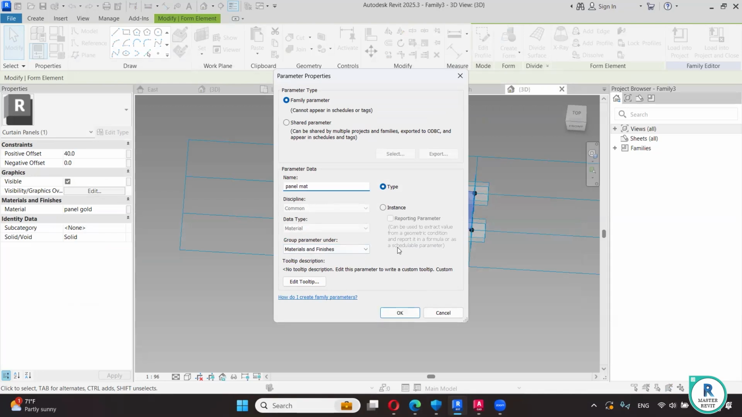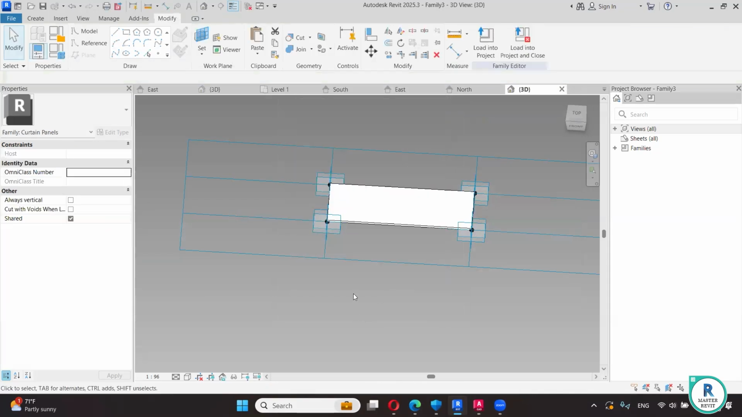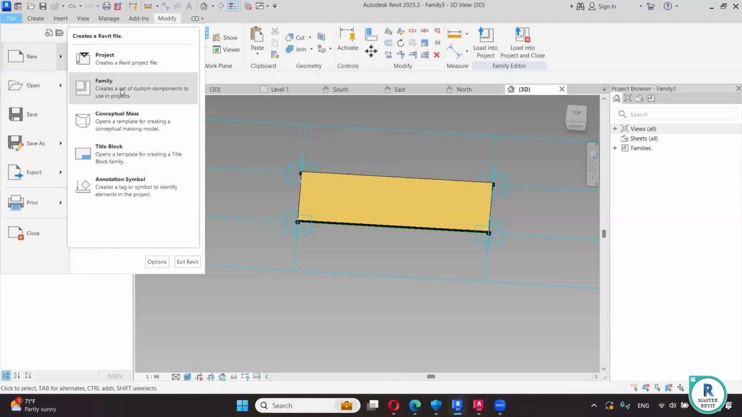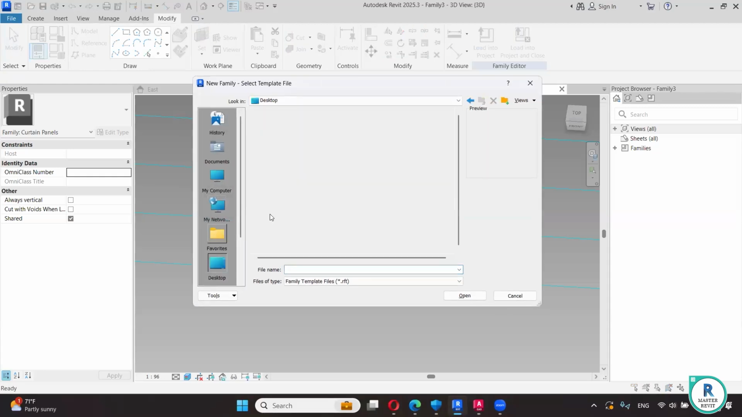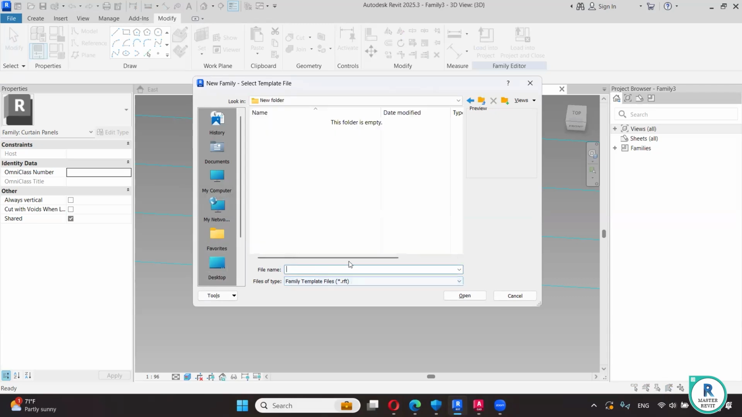So temporarily we give some material and we give some associated family parameters also here. Now in realistic, it will be like a golden panel. This panel you can save as a new family, give the dimension. (2000 by 600 panels).